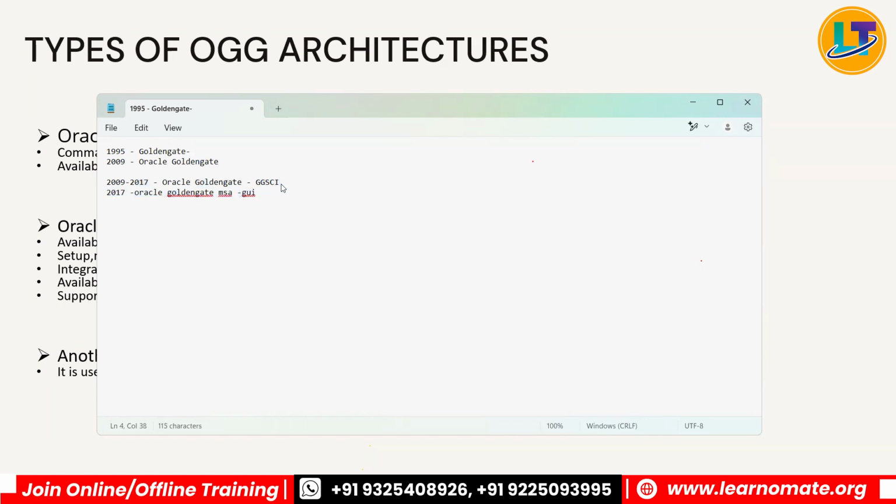Now, this GoldenGate classic architecture was available until 12.2. So until GoldenGate version 12.2, only the classic architecture existed. Okay. Now, from 12.3, microservices was introduced.